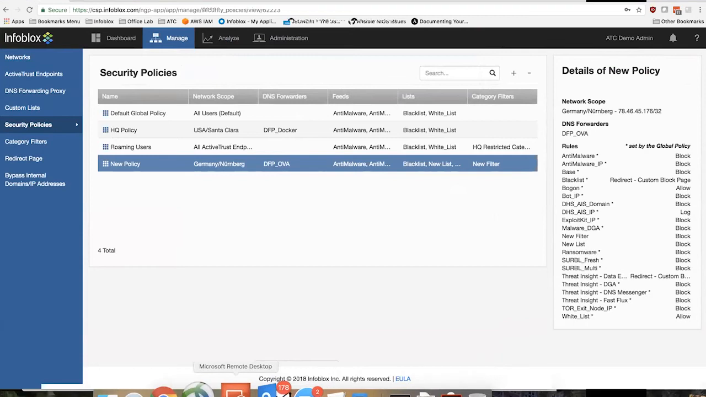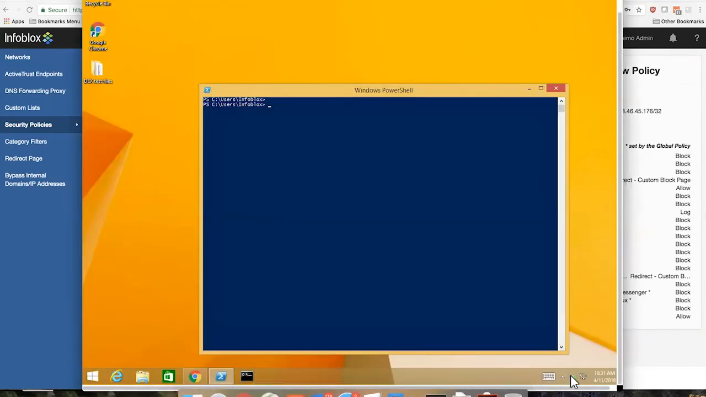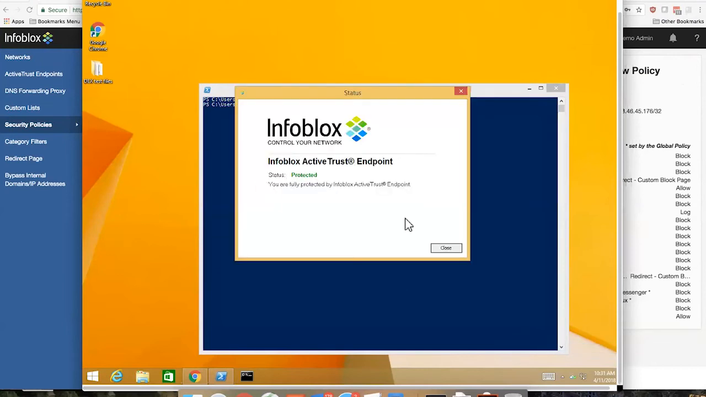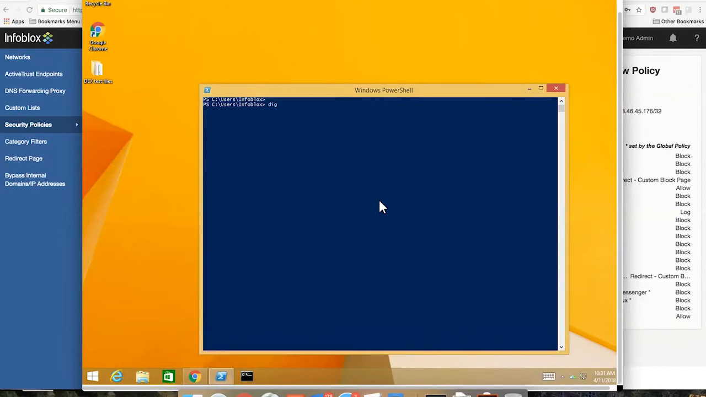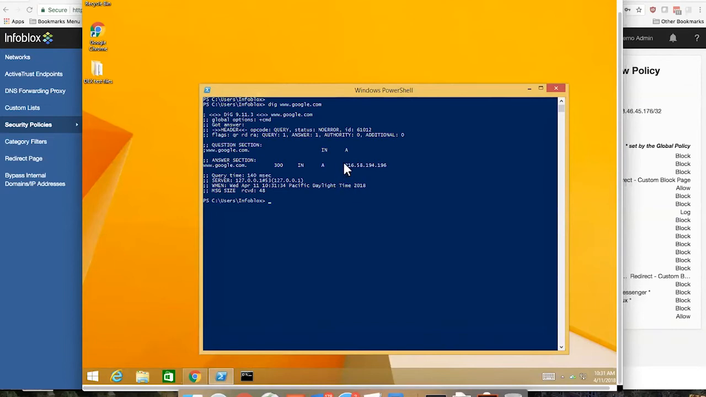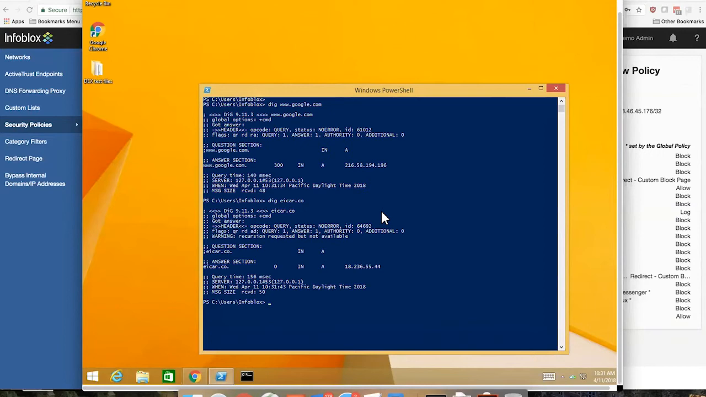We can have a look at a Windows machine. So this system here has the ActiveTrust endpoint installed. I can see that it's connected. The status is protected. That means it can talk to the ActiveTrust Cloud itself. And then I can do a DNS query. I can see that this comes back with the A record that's for google.com. That came back normally as expected. But if I do it against something that I know is bad, I know that this is a malware domain, I'm getting the redirect address that was defined in the custom redirects.